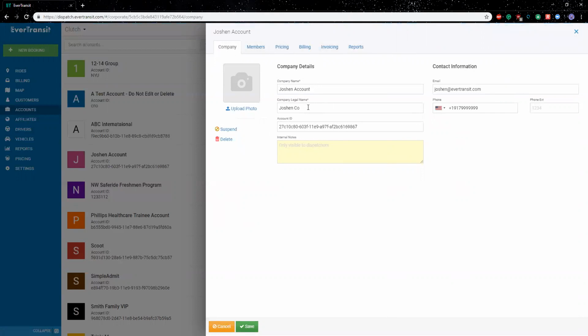Company. The Company tab has information that you first entered, such as the company name, legal name, account ID, and contact information. You also have the option to upload a logo for this specific account.